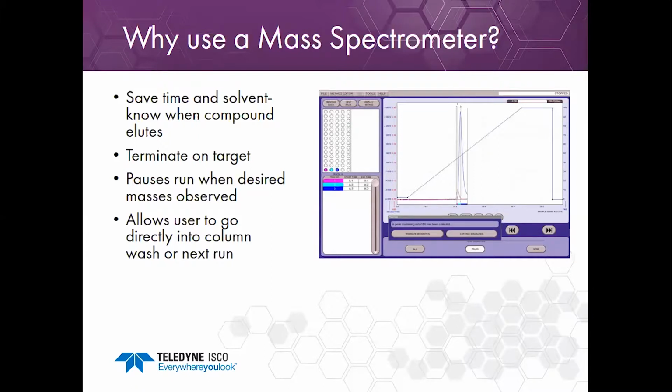Our software has a feature called Terminate on Target, which pauses the run when the desired masses are observed, and it allows the user to go directly into the column wash or do another run if they need to.